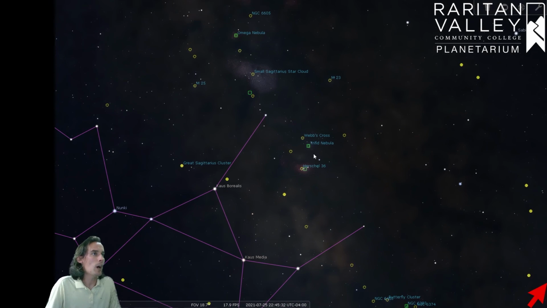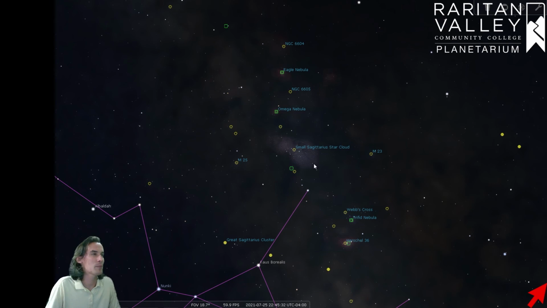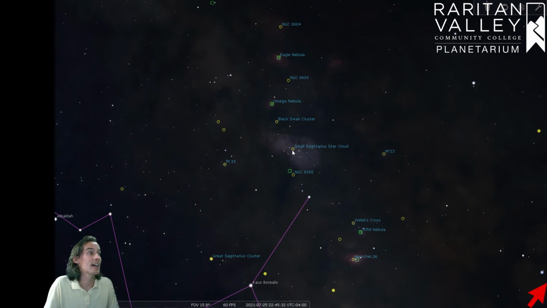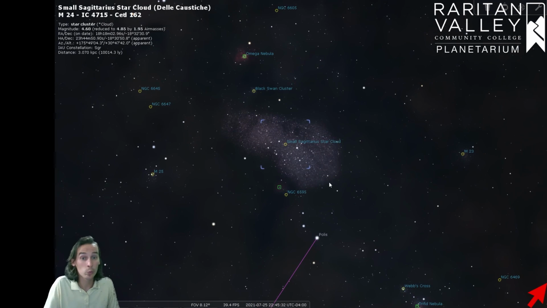And then if you move up along the Milky Way, so in this case it's up and a little bit to the left, you come to another fairly bright patch in the sky. This might be a little hard to see from light polluted areas, but if you point your binoculars towards this part of the sky, you're going to see a lot of stars as well, because this is something that's called the Small Sagittarius Star Cloud. So it's basically a really big cluster where you can see a lot of stars in there, which is pretty cool. But besides that, there's really nothing else going for it.